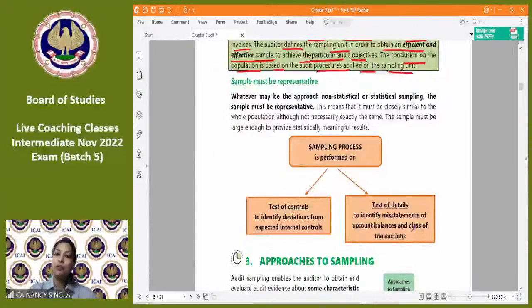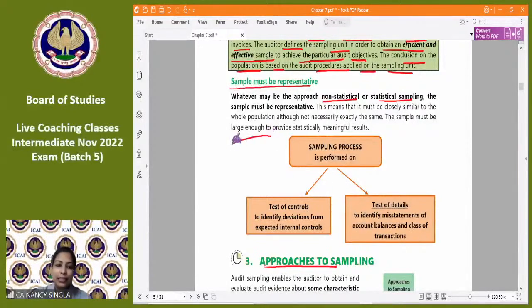Okay. Now we have seen that the sample must be representative of the entire population. It should not happen that only a particular kind of sale is tested. Let's say there are 4 or 5 types of sale in an organization. It should not happen that only one type of sale has been tested as a sample by the auditor. It should represent the entire population, be it a statistical or a non-statistical approach. ठीक है? Statistical, non-statistical approach क्या होता है? We will see. अभी I'll discuss with you this diagram and उसके बाद we will take a break.